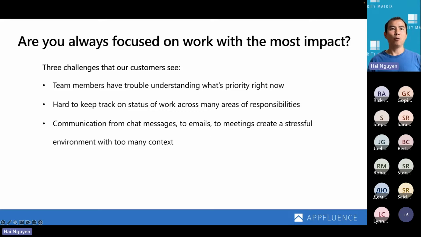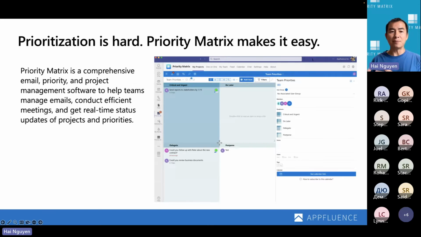And so what we hope to do with Party Matrix and what I hope to do in this webinar is show you the capabilities inside Party Matrix to address some of these. So Party Matrix is a comprehensive email priority and project management software to help teams manage emails, conduct more efficient meetings, and get real-time status updates of projects and priorities.